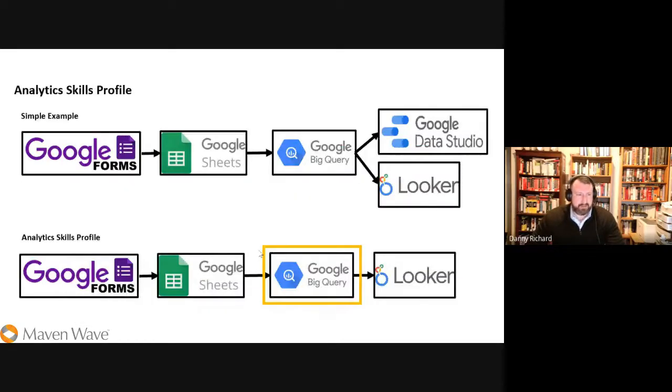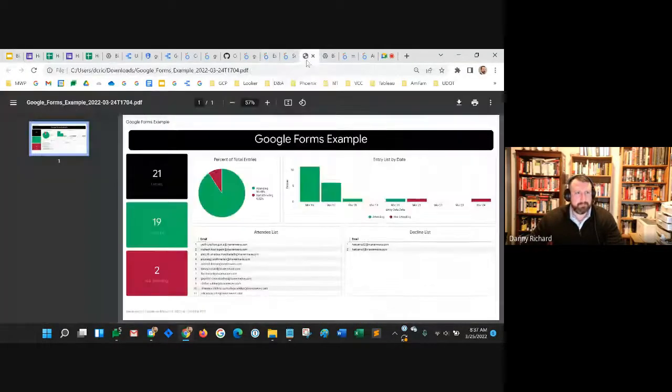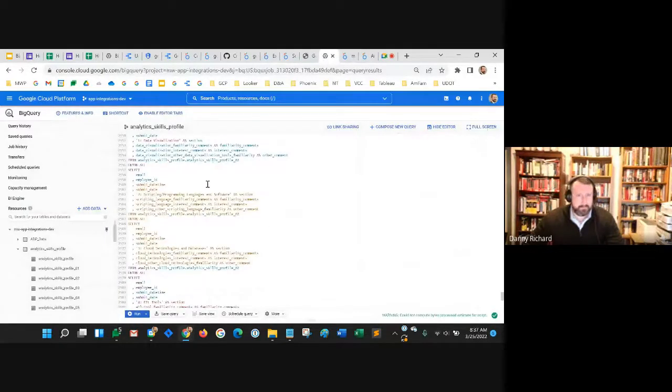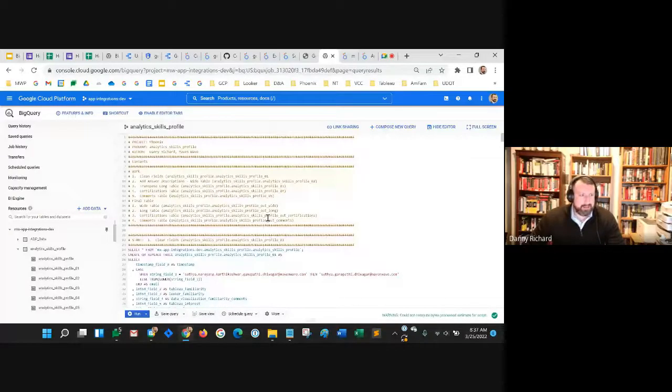So let's start off. We don't need to show you what happened in Google Forms and Sheets. We'll just start off with what takes place in BigQuery. So this is all the work that takes place in BigQuery. Here's the contents of all that happens. Let me show you what the raw data looks like.